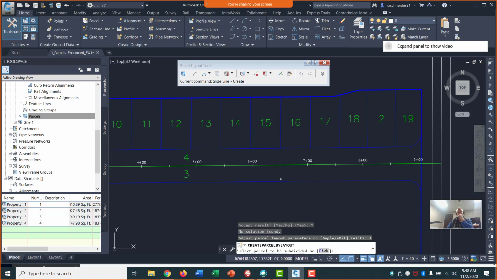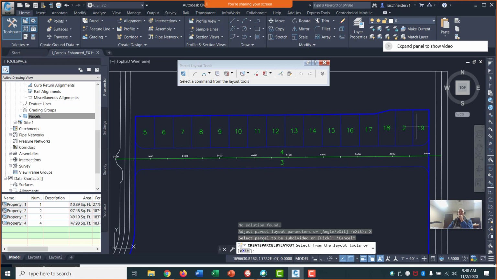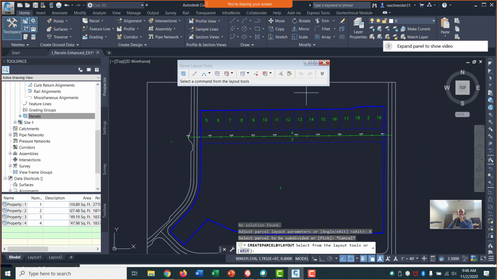It asked me, do I want to adjust anything? I guess I exited out before I did any adjustments. But notice now it's got the parcel numbering in here. The parcel numbering is not terrific on this. We'll talk about how to fix that up. I think I have some separate videos on renumbering parcels. But for now, you can see it's in there.